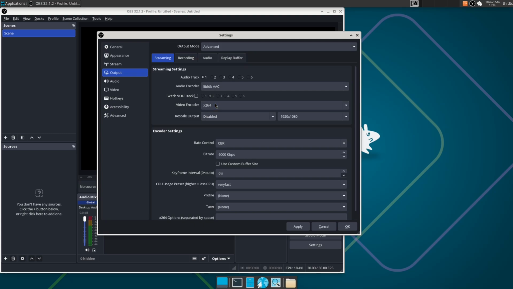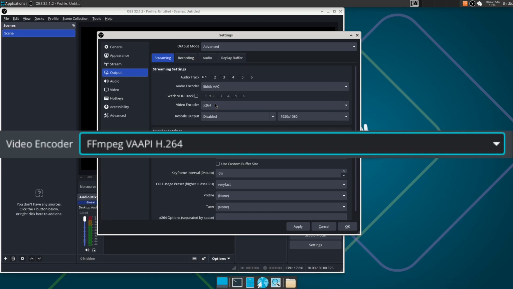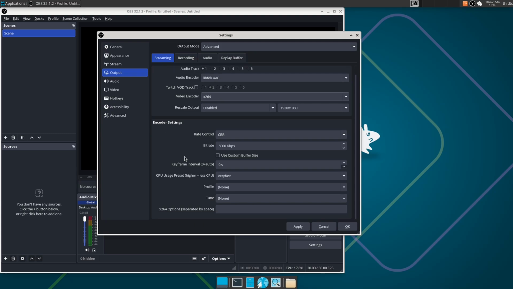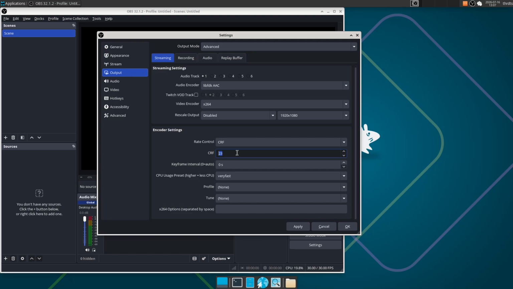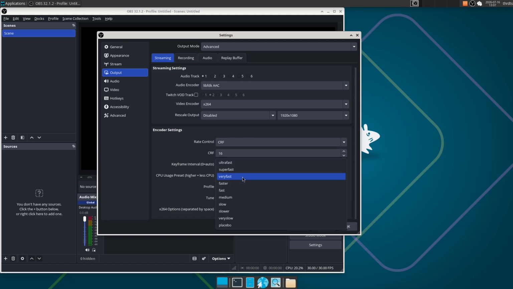On my host machine I have VAAPI, which is an advanced hardware encoder. People that have NVIDIA will have NVENC, which is better than the normal one. This is variable bitrate, this is constant, and this is one step higher. The lower this is, the better the quality. I like to set it to 16, and this to fast.